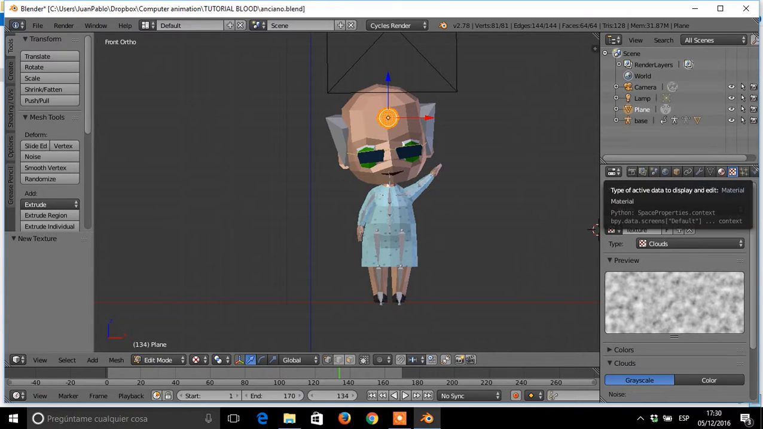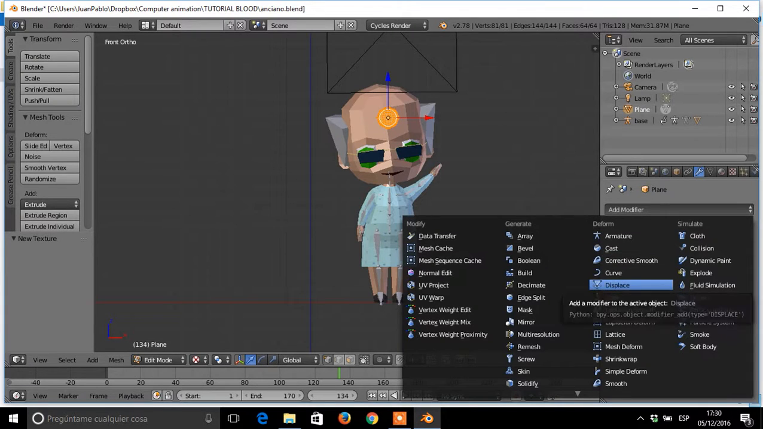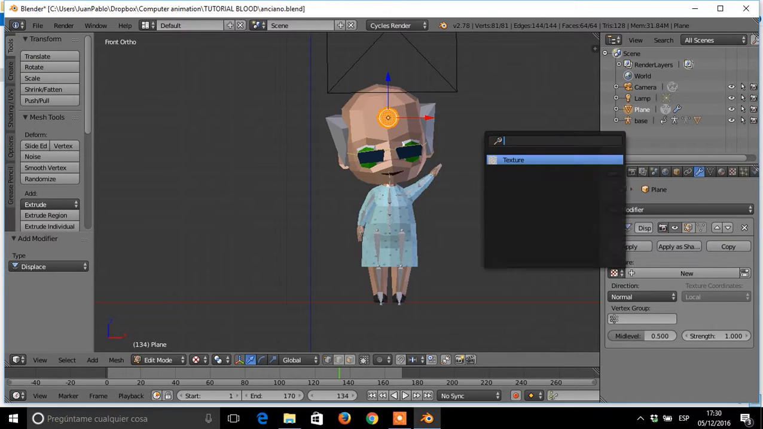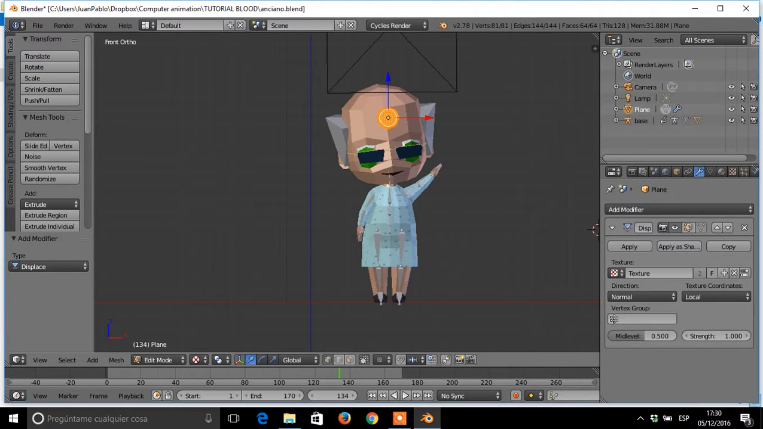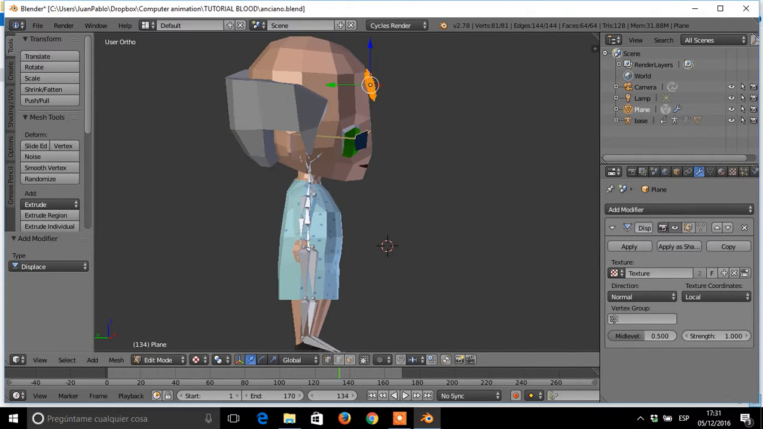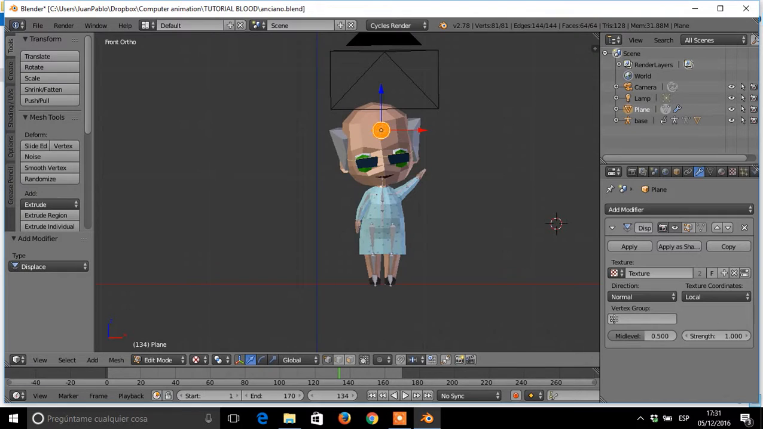Now what we're going to do is to add a displace modifier here in the deform column, and we're going to change the texture to the texture that we already have made. Now it doesn't look like a lot, but if we see a little bit closer, right now it's not going to look like what we want. So let's change right here to see it more clearly.